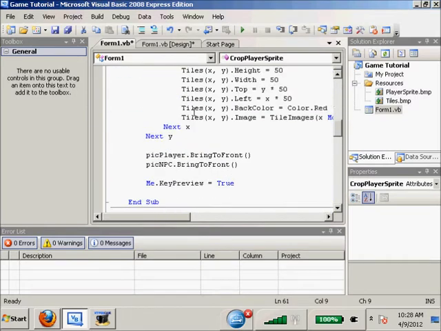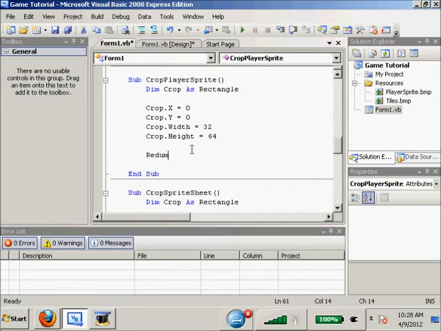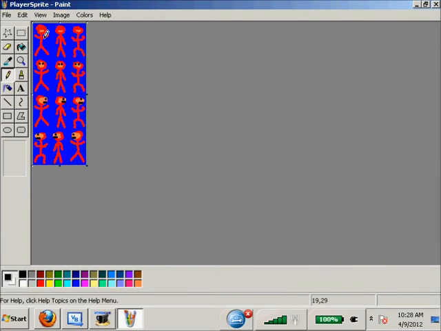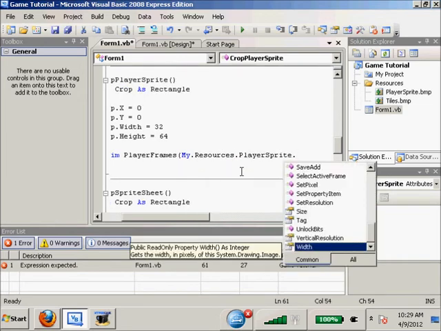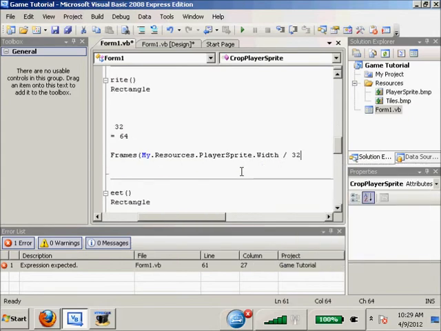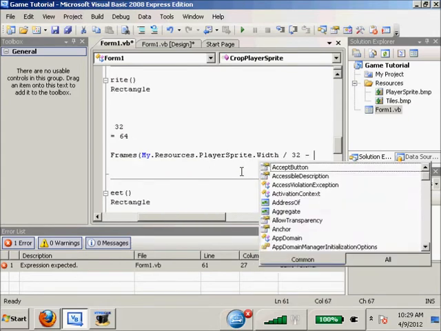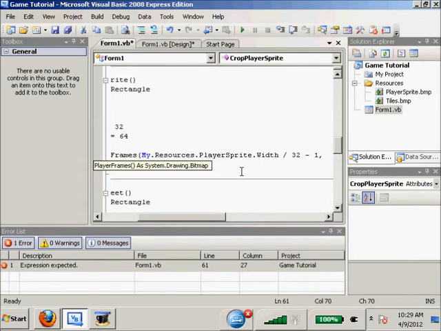our player frames array. So redim player frames to, what's our x value? How is it going to be on the y? So in our player sprite bitmap, let's bring it up in Paint. We have 3 frames of animation, each at 32. So our x will be my.resources.player sprite.width divided by 32 minus 1, because they start at 0.